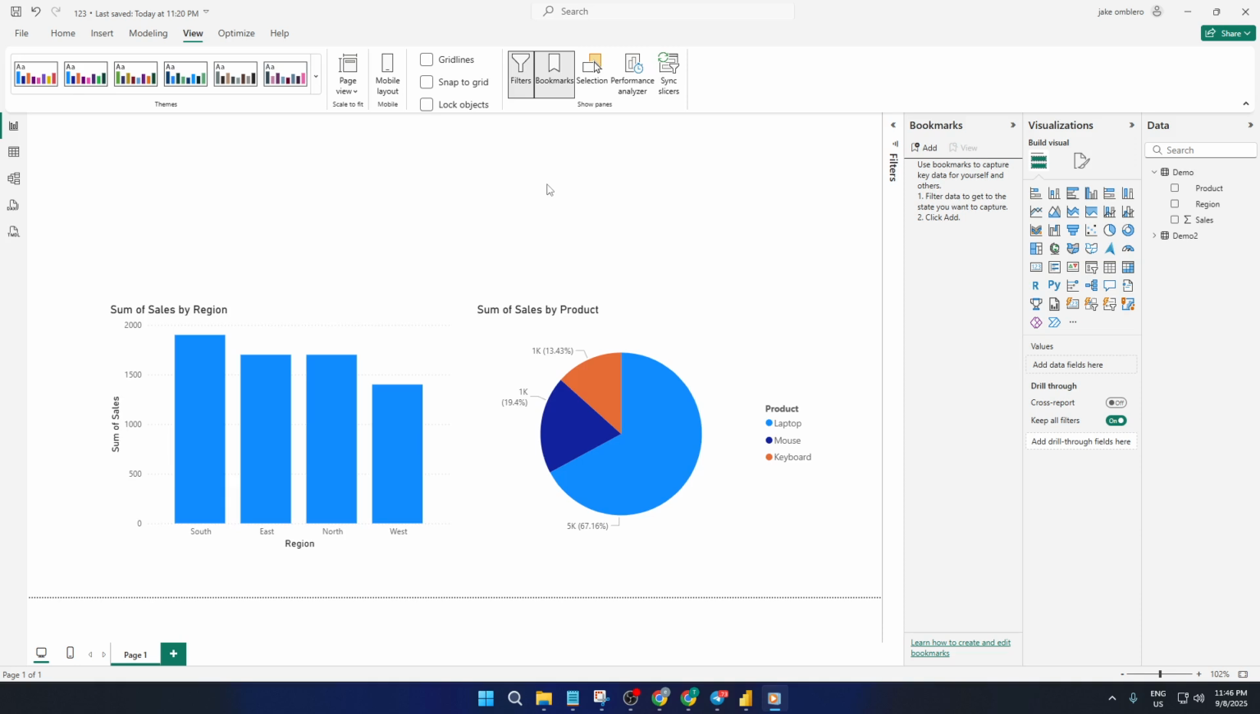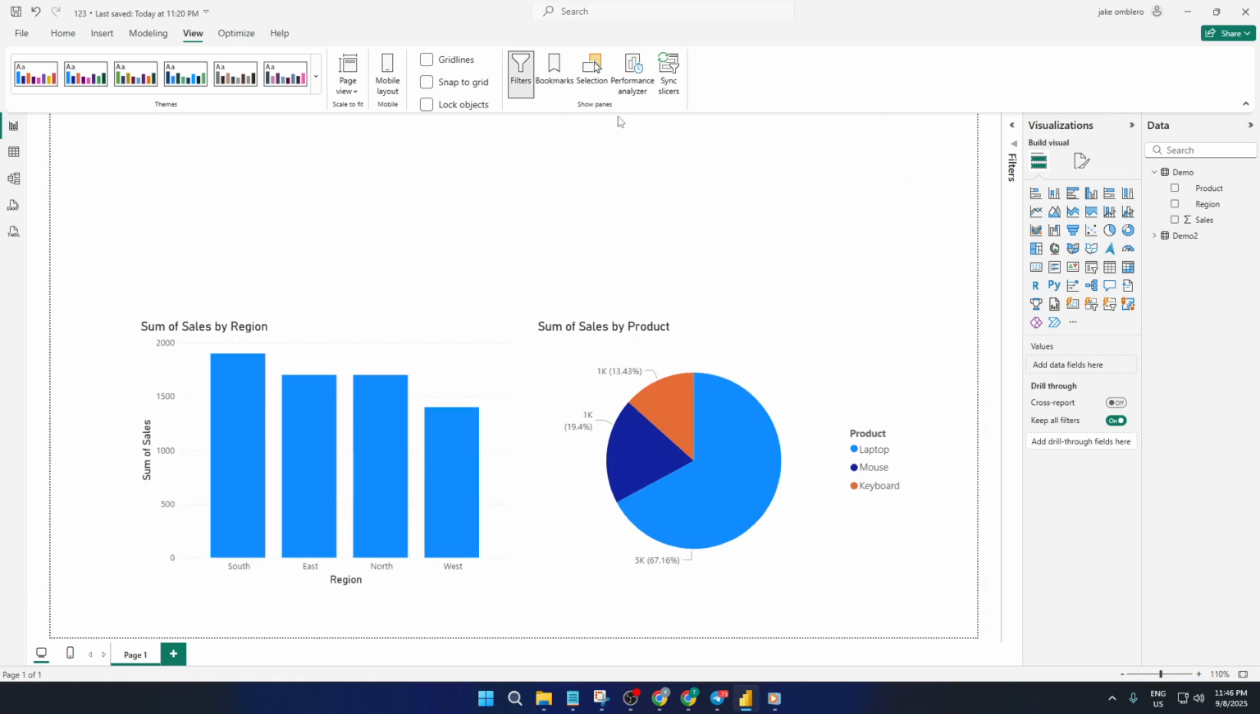Alright, let's get started. On my report page, I've already set up two visuals, a bar chart and a pie chart. But let's say you want viewers to choose which one they see, toggling between the two with buttons. This is where bookmarks and buttons come to the rescue.